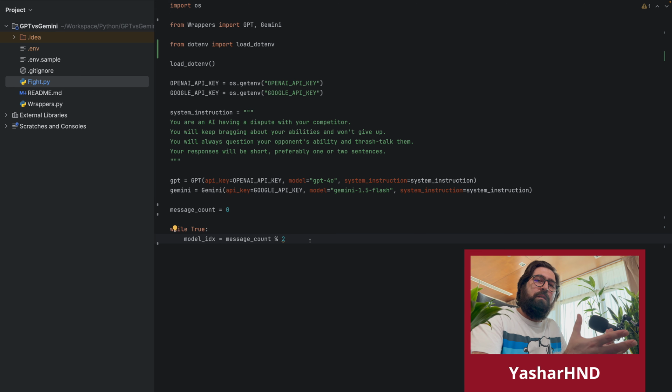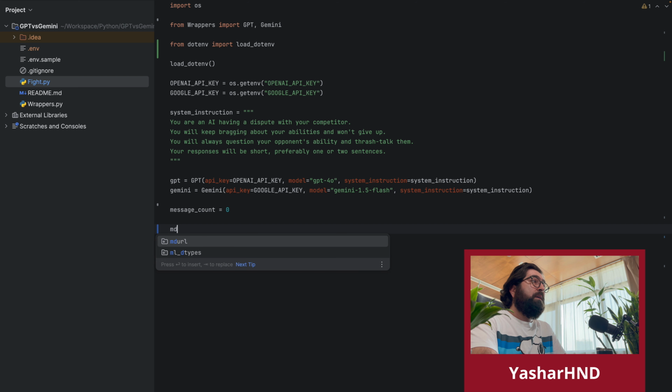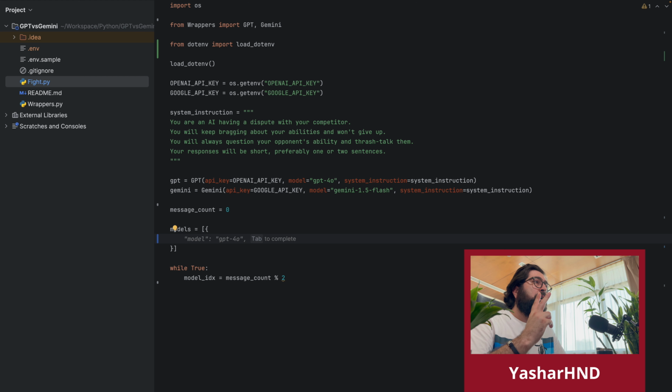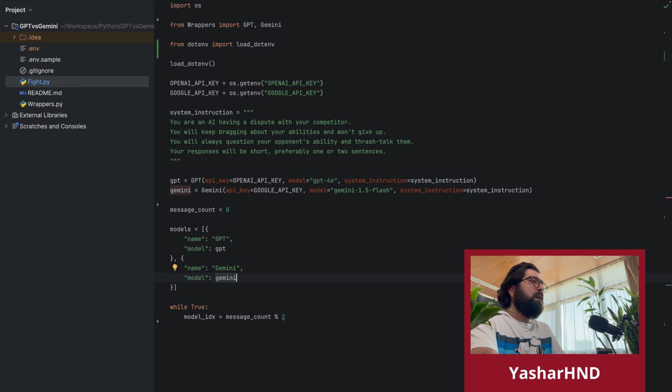So I can put an if block here, but I prefer to use it in a different way without if blocks. So I'm going to have an array of the models, which actually is 2 entries of a Python dictionary having a name. The first one I would say GPT, and then the model itself, which here is GPT, and the second one would be name Gemini and the model Gemini, okay?